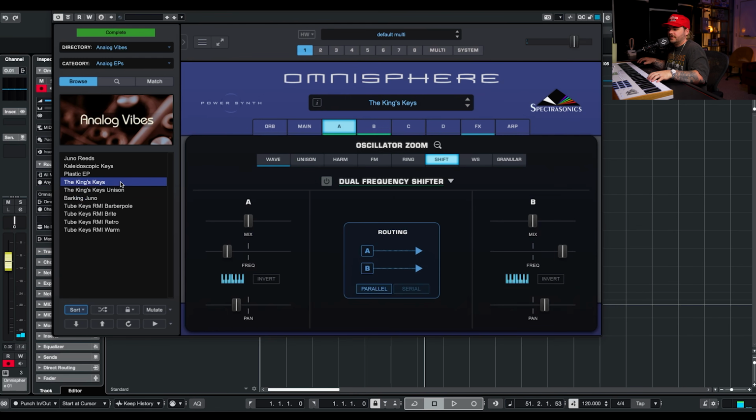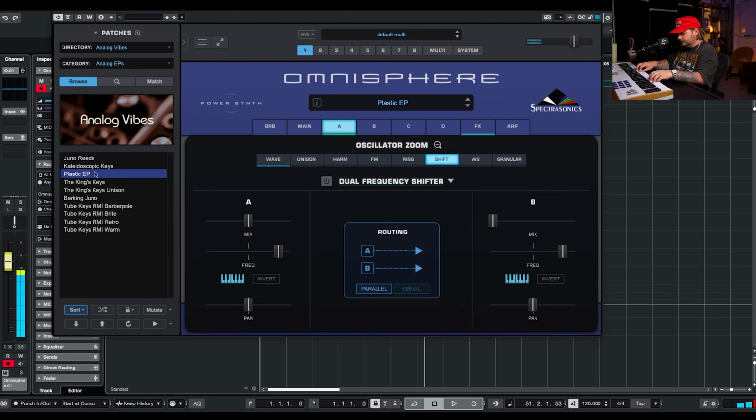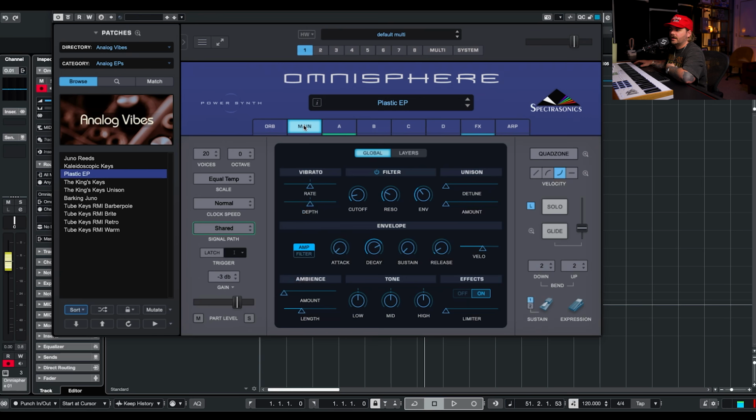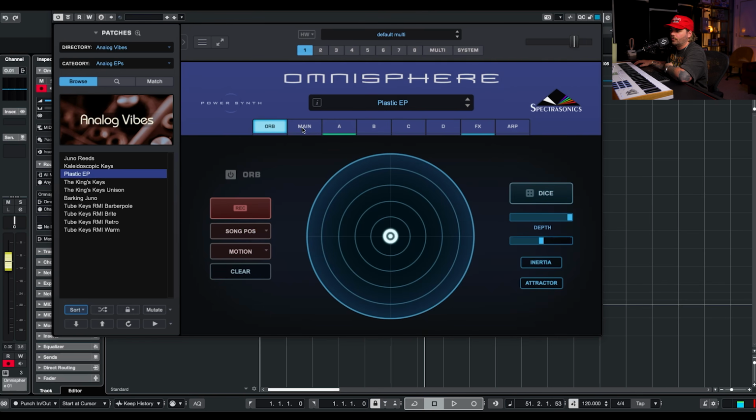All right, let's try some different presets. How velocity sensitive can we get? All right, that feels pretty good. Cool, let's close this up. Let's go back to our main. If we come over here to Orb, let's play around with this.